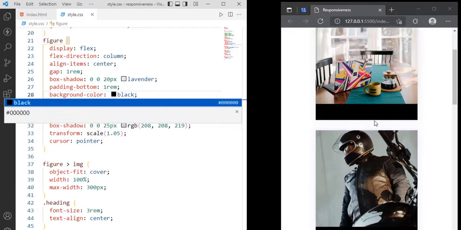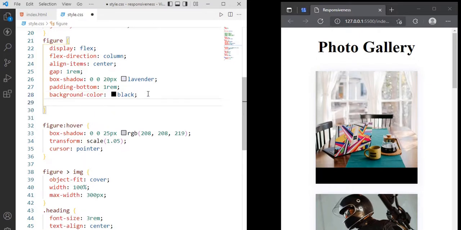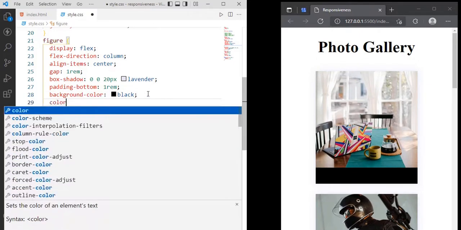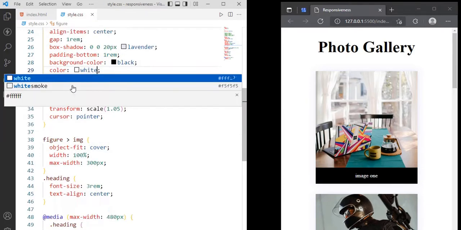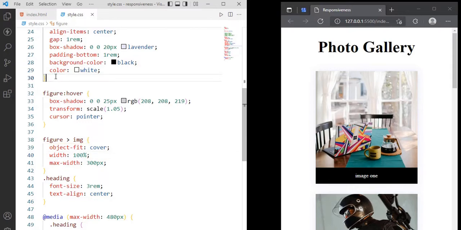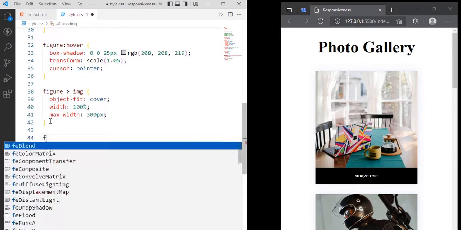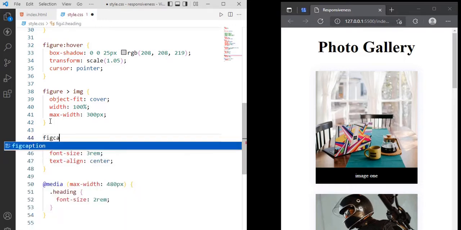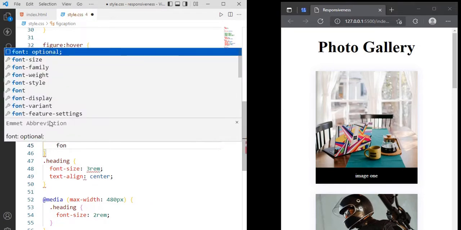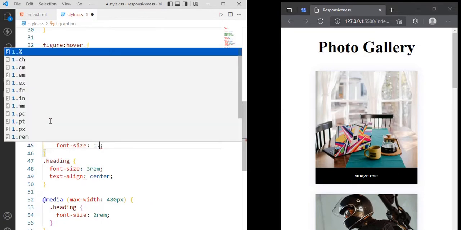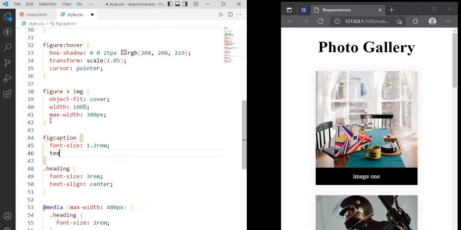Background color of black like this. Then we want the color of the text to be white like this, and then we want the text, which is the thick caption, right? So we're going to come over here, call it thick caption. We want the text thick caption to have a font size of say 1.2 rem like this, and then we want to text transform it.